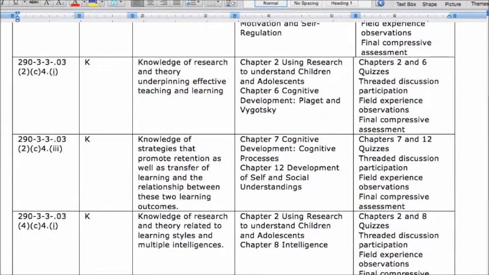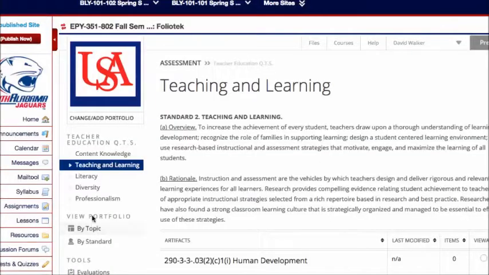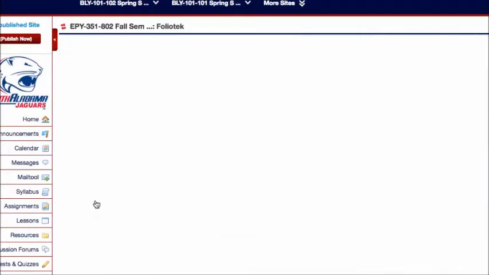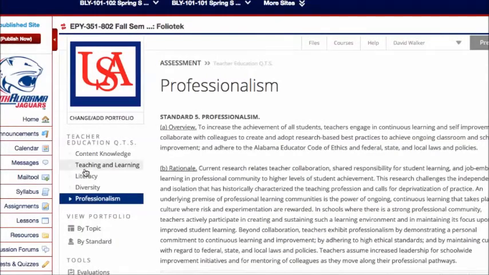Now notice the next one we come up to is a 4, specifically for C4I. So we would go click on Diversity. Then we would go down and find 4 C4I. If you had a 5, you click on Professionalism, then go find the standard that you wanted to upload there.